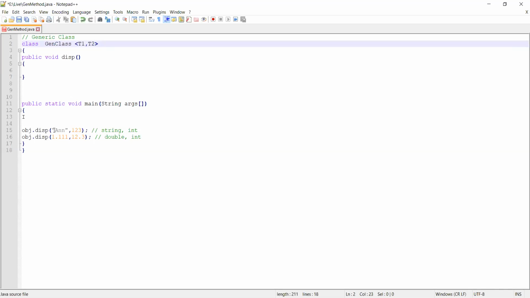Now, the first string will be taken care of by T1. The integer will be taken care of by T2. In this particular line, double will be taken care of by T1 and int will be taken care of by T2. I'm not bothered what the order or the data type is. I'm not bothered with anything. My generics will take care of this.